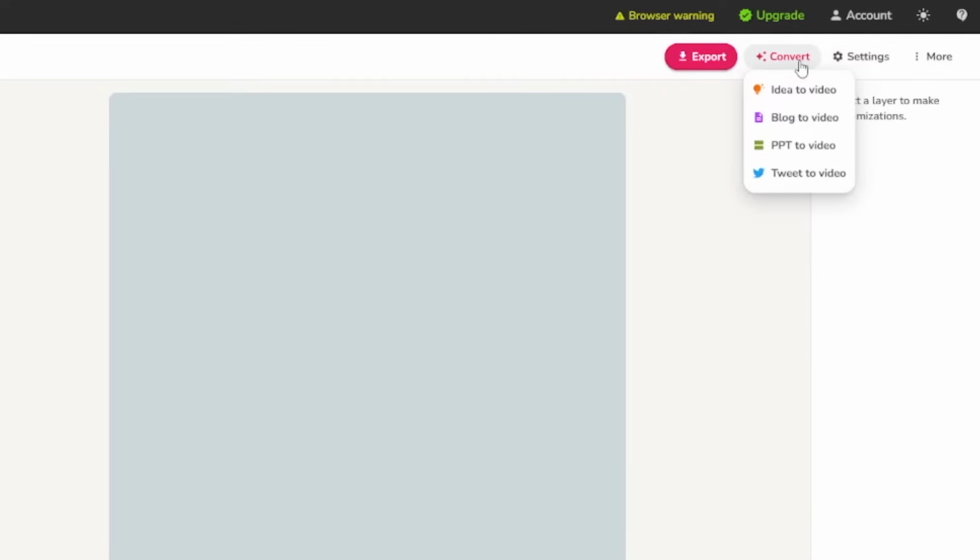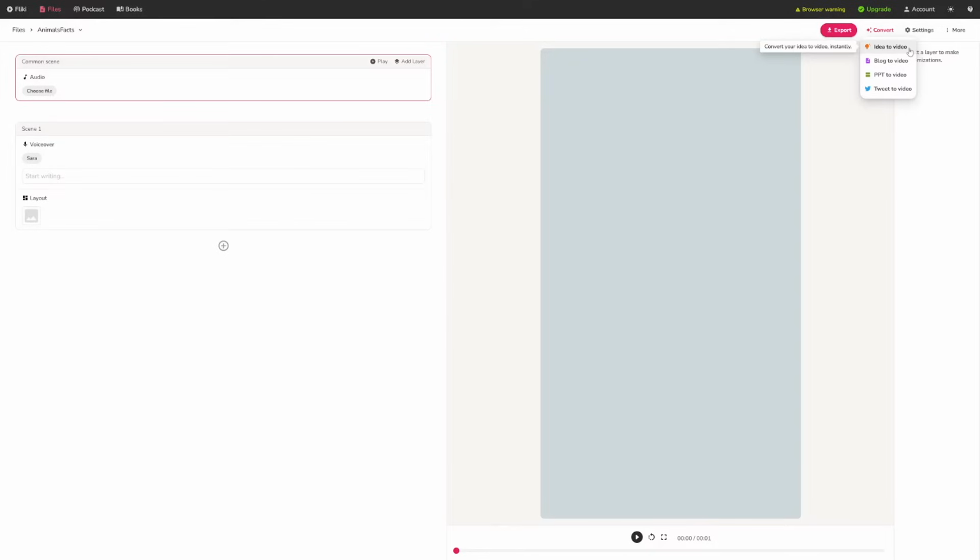So now they've got four options: idea to video, blog to video, PPT to video, that's PowerPoint presentation, and then tweet to video. So a lot of features, but which one should you use? Well, this idea to video will replace ChatGPT, all right?